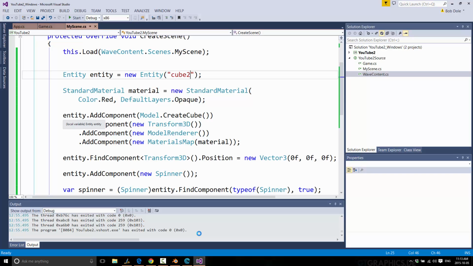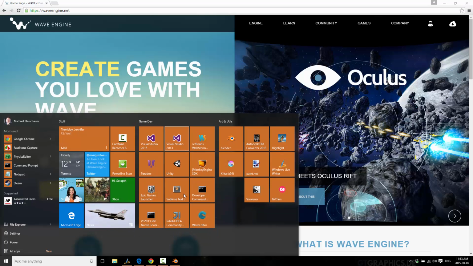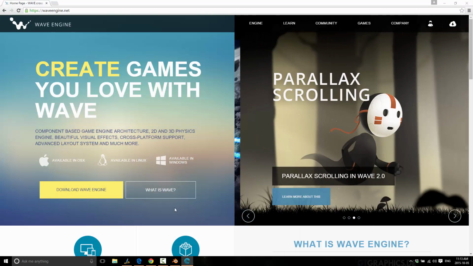So now let's go on to a slightly more advanced demonstration that actually shows the integration back and forth between the editor and your code side of things. And to do so, I'm just going to start fresh. So we have a new project, new everything. So let me just fire up Wave Editor here.